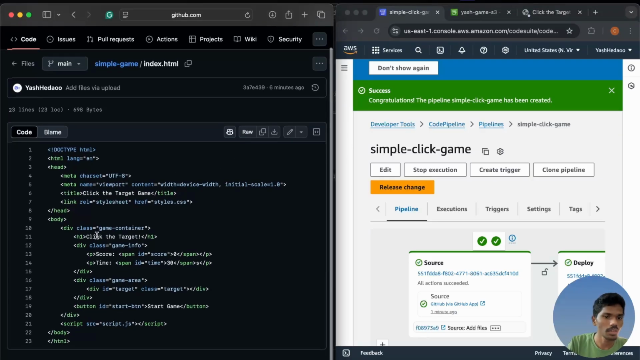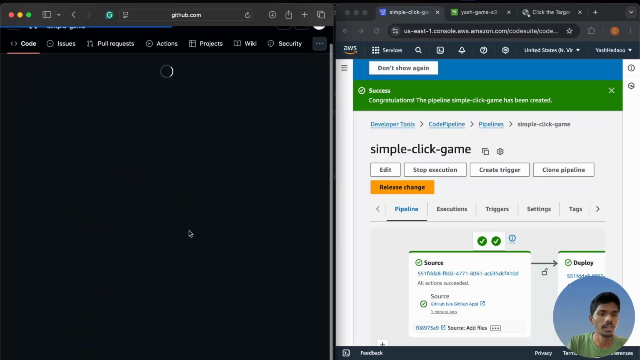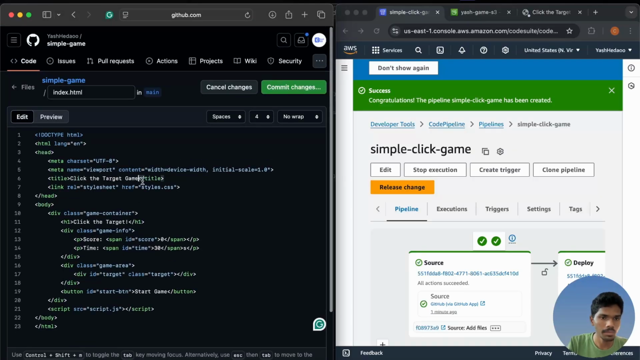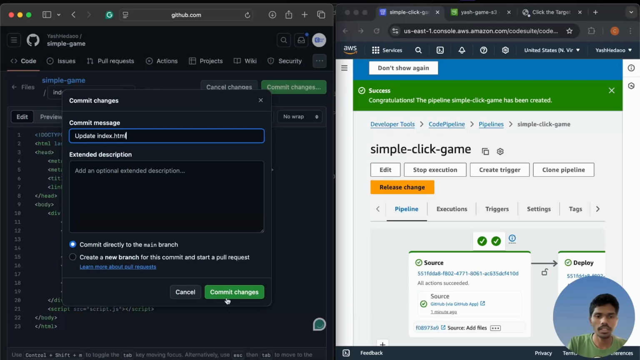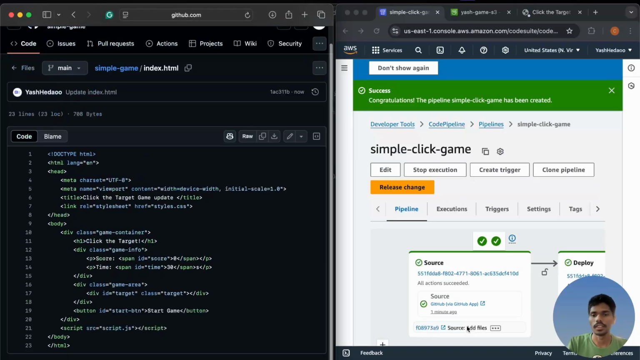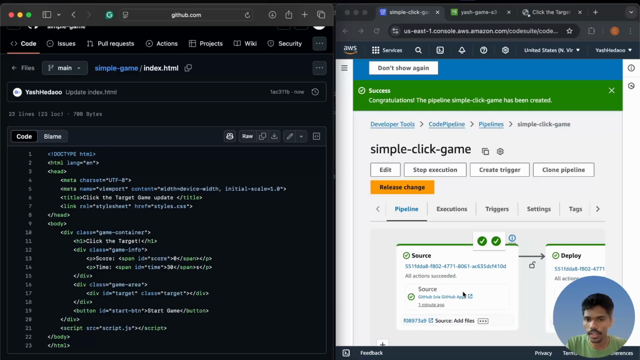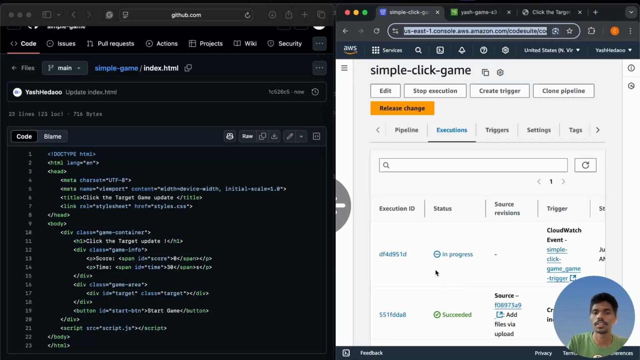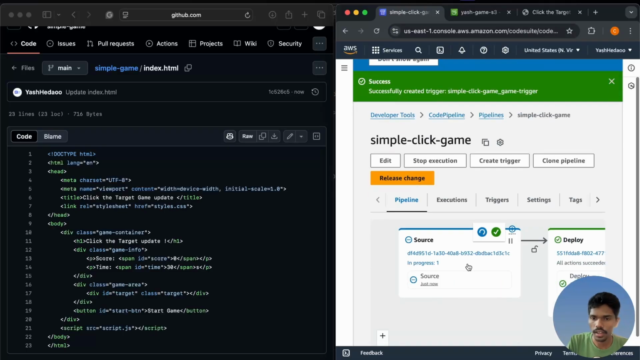It's our HTML code. I guess, yes. Added the code, and I can add a game update. Okay, now commit the change to the main branch. Commit the change. Okay, let's see if our pipeline gets triggered or not. Yes, you can see our pipeline got triggered again.